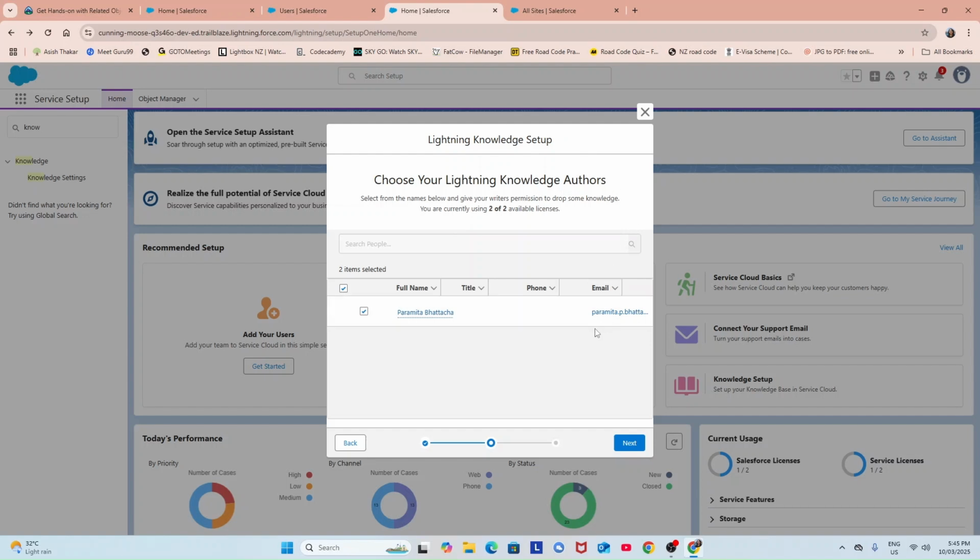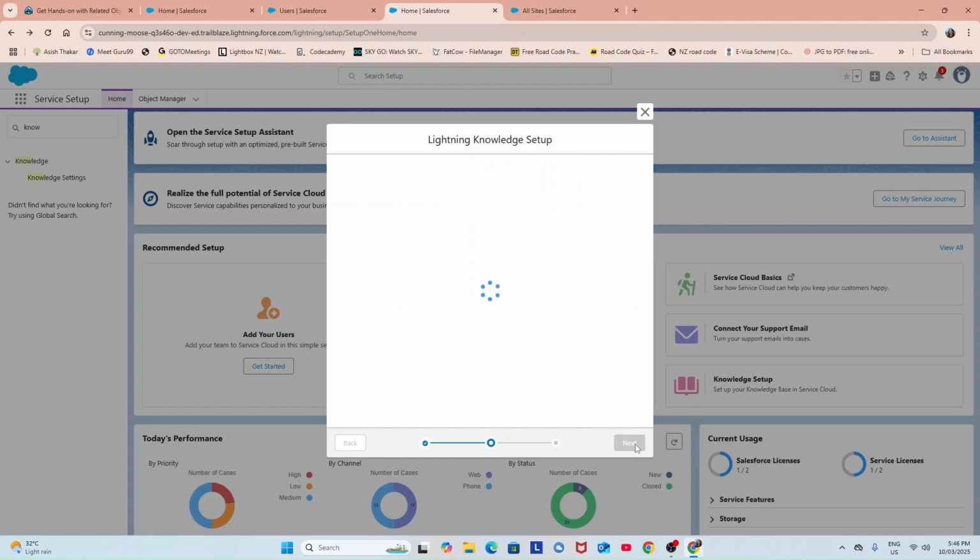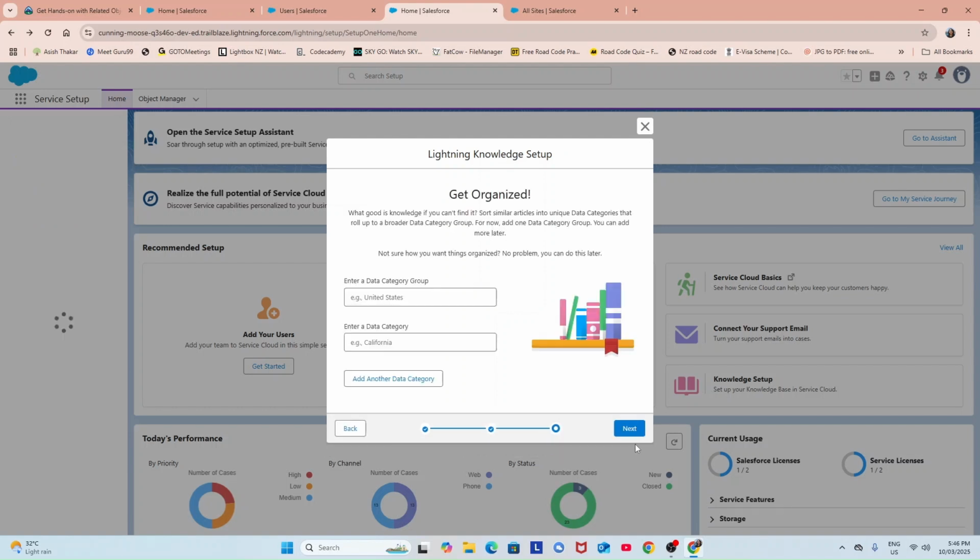Choose your Lightning Knowledge authors. By default it has selected me, the knowledge user. That's fine. See here, it's showing you are currently using 2 of 2 available licenses. That means in a developer org we can use up to 2 knowledge users only. I am using one, and another I have allocated to one customer user. All right, so now I will go to next. After enabling knowledge, I can always come back to the settings and make whatever changes I want.